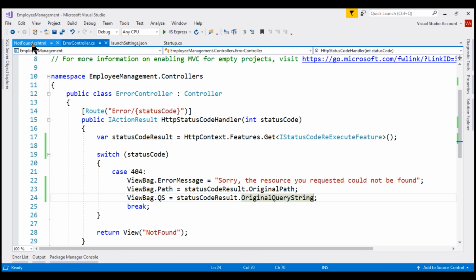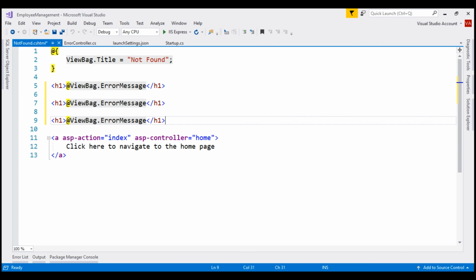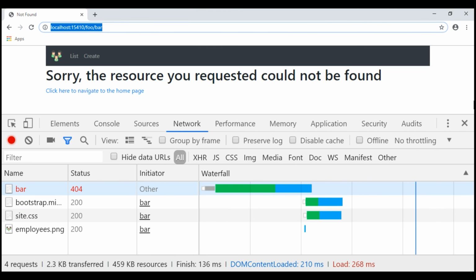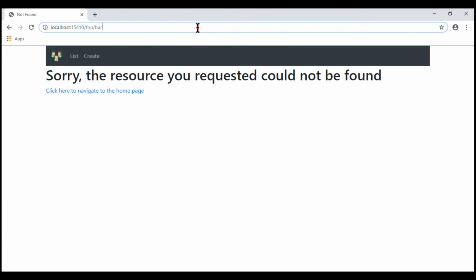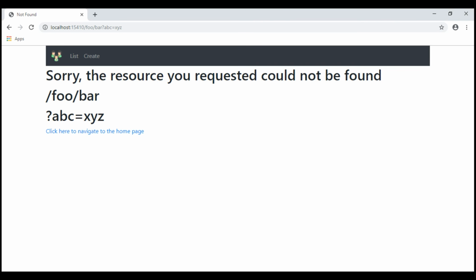Finally, in this not found view, let's display both these property values, Path and QS. So let's make two copies of this expression, and then change the property name here to Path and this one to QS. Let's issue a request to /foo/bar. Let's also include a query string abc=xyz. Notice we have the path that caused the 404 error. We also have the query string abc along with its value xyz.